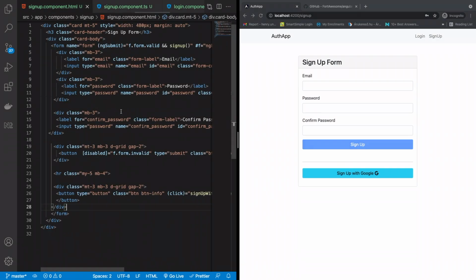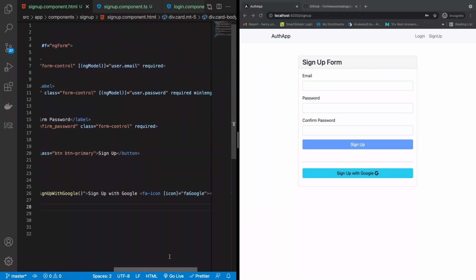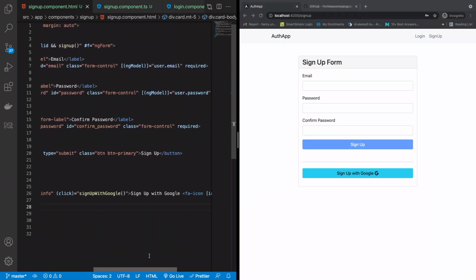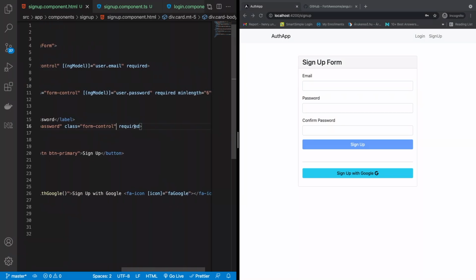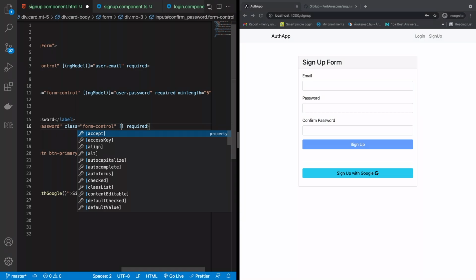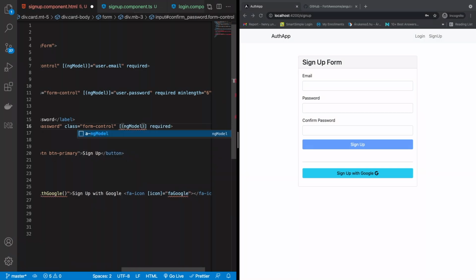And here in our sign up component, we can bind that with our ngModel. So I'm going to do that here. Banana in the box, ngModel is equal to user.confirmPassword.